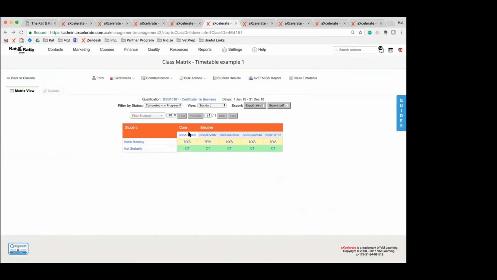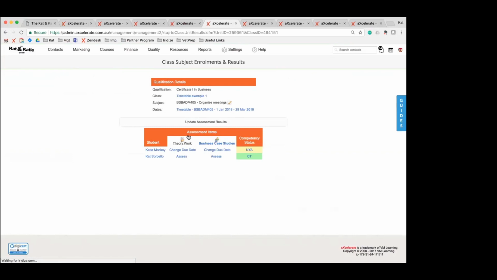Yeah. We got there. So at this point we can actually see something sitting here which says assess. So there is a submission here, whereas for me sitting in the class, I can actually change this due date. That's the only option I've got right now, because there's nothing that's been submitted against me. Something to note here is that we can see that Kat has a submission there.